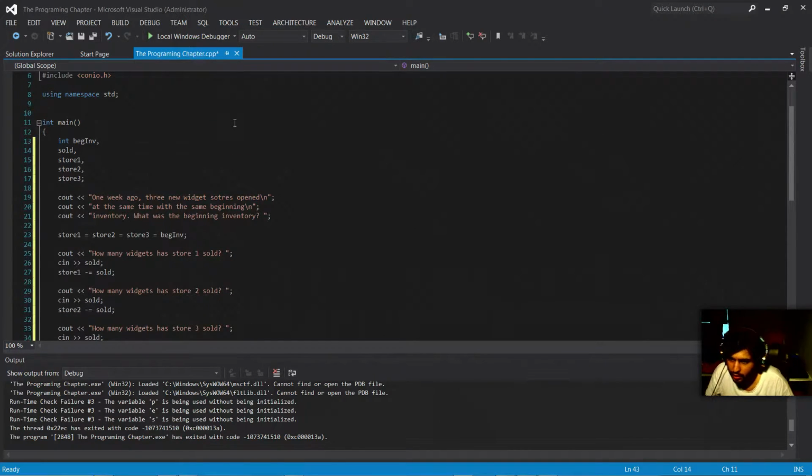Okay, so let's break down the program. Basically we have the integer values for beginning inventory, which is why this is written as beg inv, okay? And then we have sold, and then we have store 1, store 2, store 3. All of these variables are using the integer data type, okay?